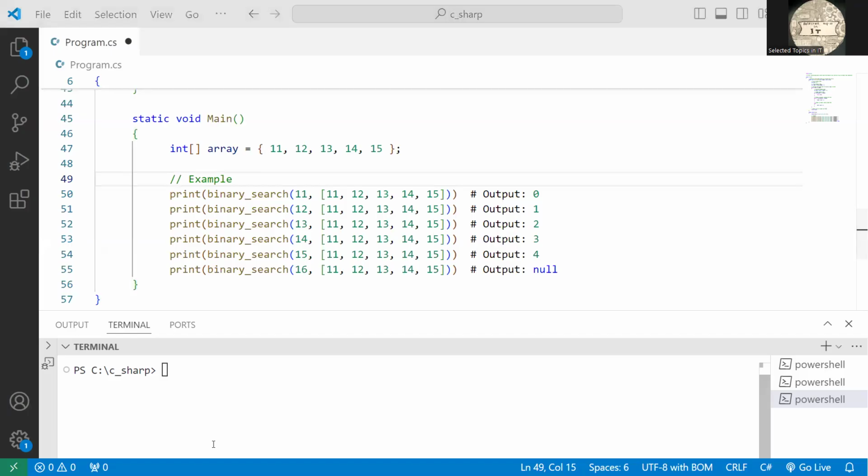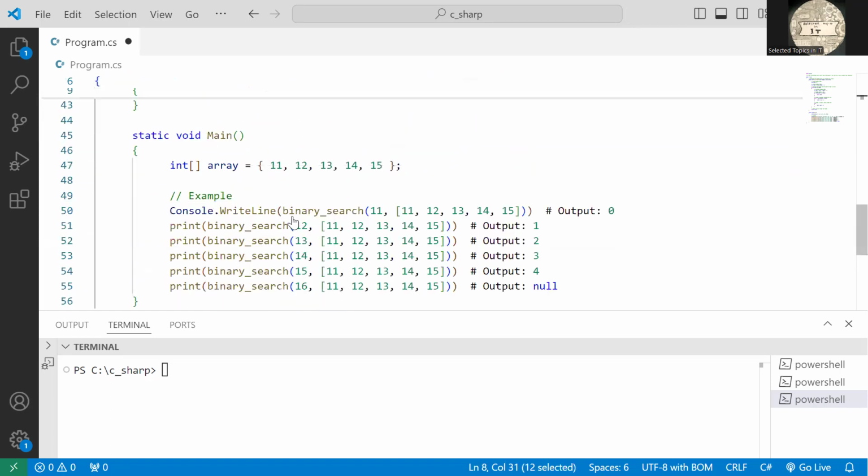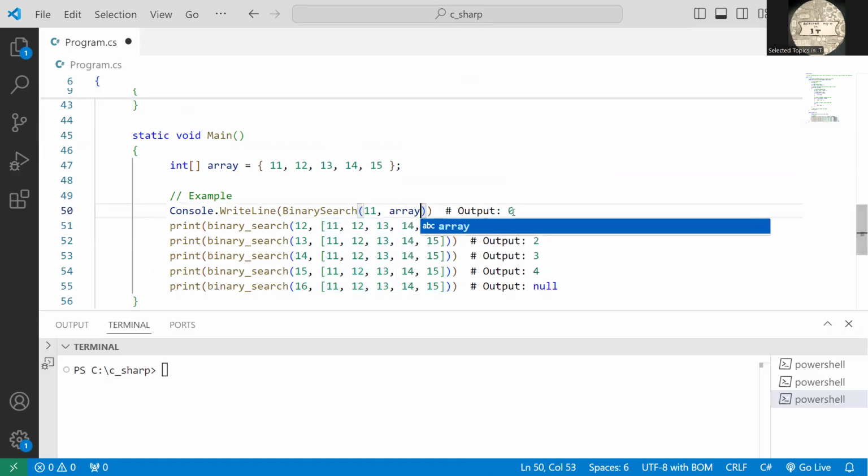Now, one thing to keep in mind is that we don't have print, we have Console.WriteLine, and we want to use the same convention, Pascal case, and we will pass the target that we're looking for and the array, and all of these should be comments as such.